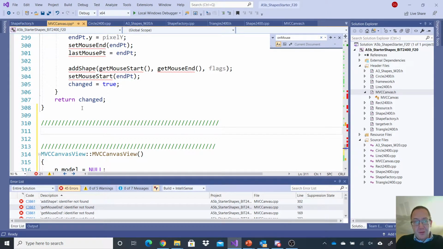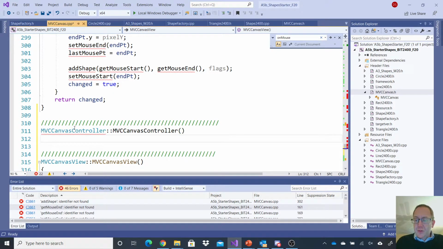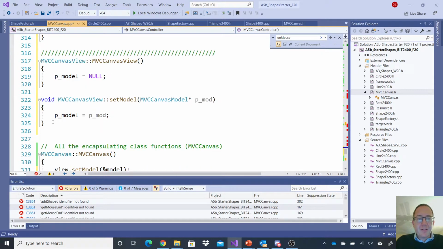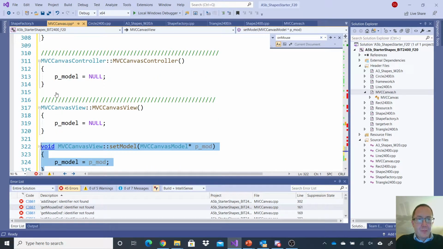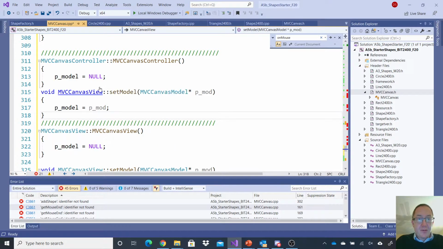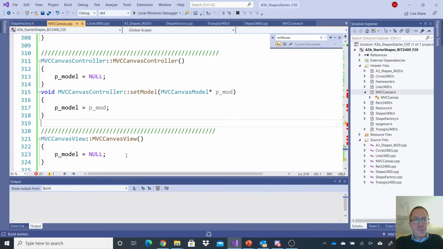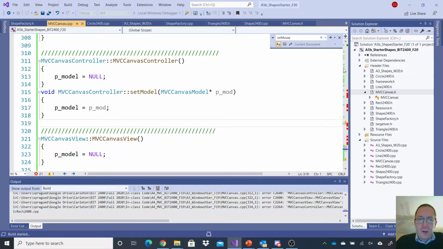And now I'm also going to do, instead of the view, the controller. Here's my controller. I have a blank controller. I'm going to have the same set model. The only difference is instead of a model view, I'm going to say model controller. No real difference there. Okay. Still a whole lot of errors. That's fine.